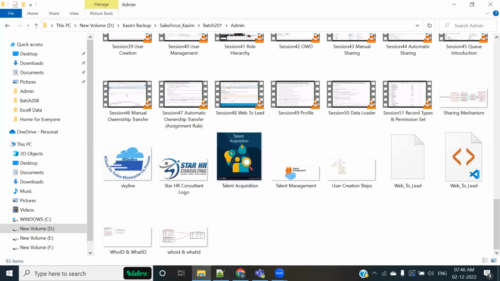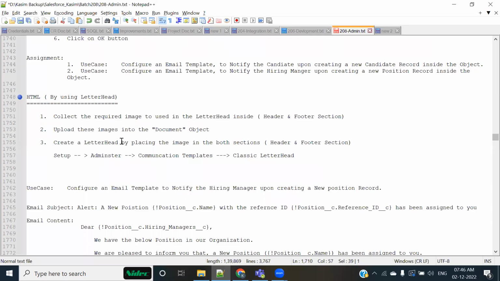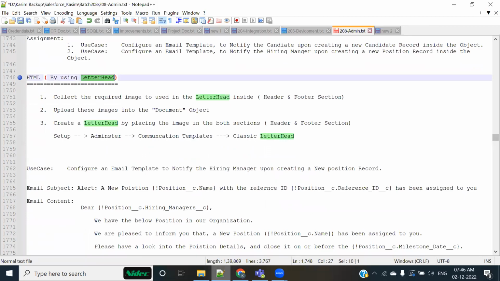Whenever we are designing this HTML template with letterhead, we would possibly require two images if you want two images to be there. Otherwise, you can just make use of one image, or if you don't want to insert an image, that's up to you. All right, so let me show you how exactly we could first design a letterhead.